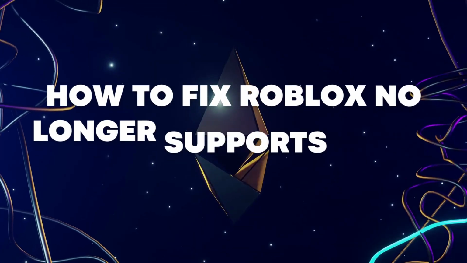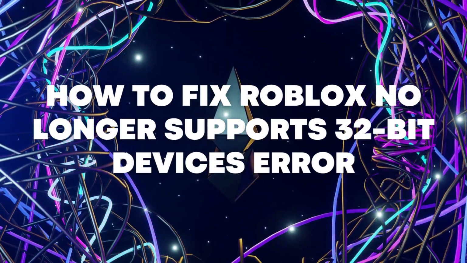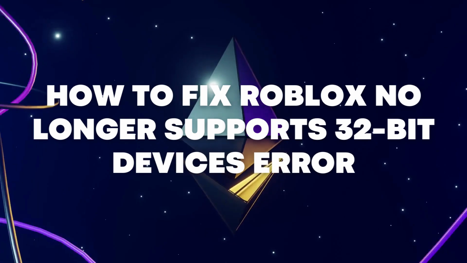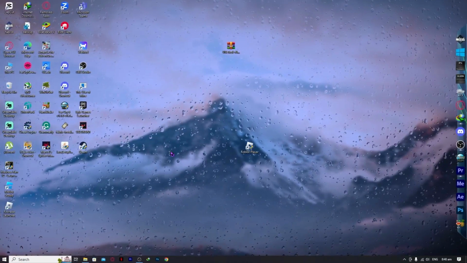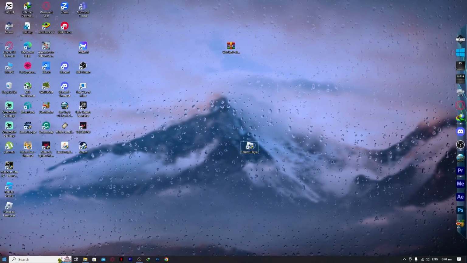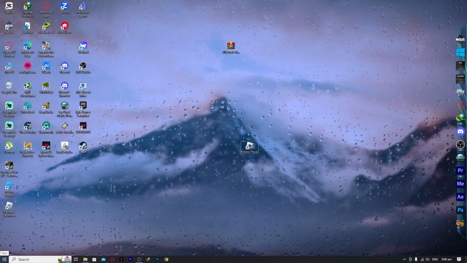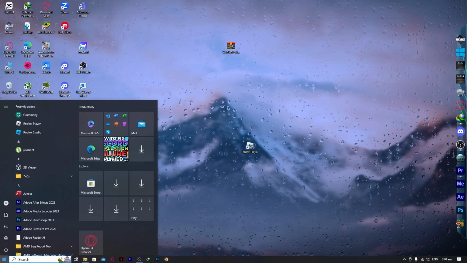Hello everyone, today I'm going to show you how to fix the Roblox no longer supports 32-bit devices error. So let's begin. Here we are, and the first thing we need to do is go into our system information so that we can check the system base of our system.